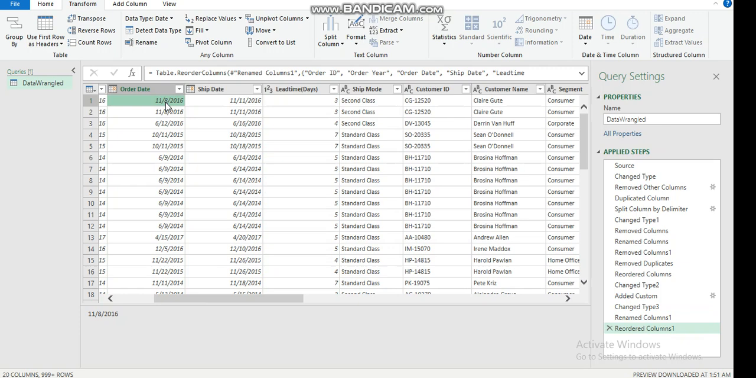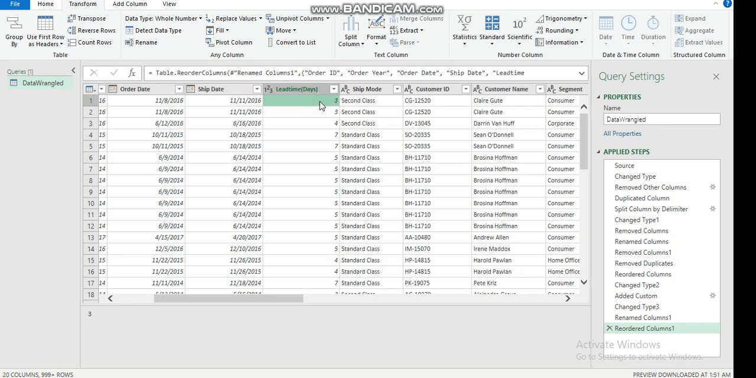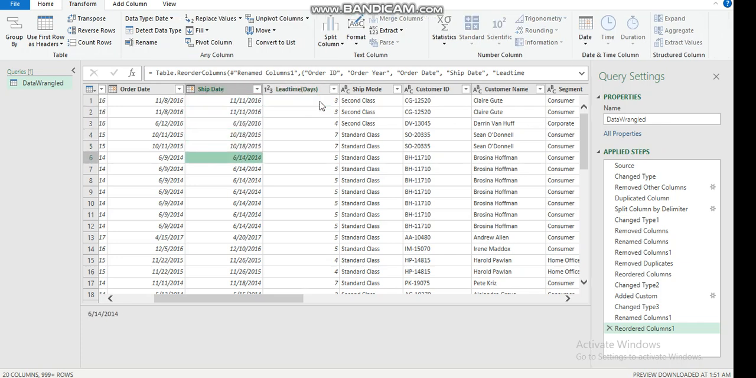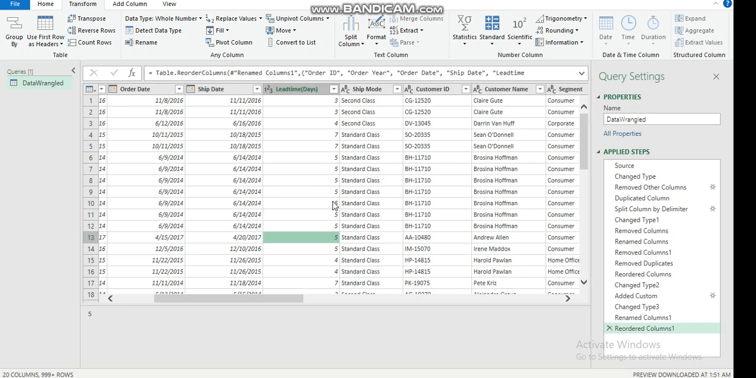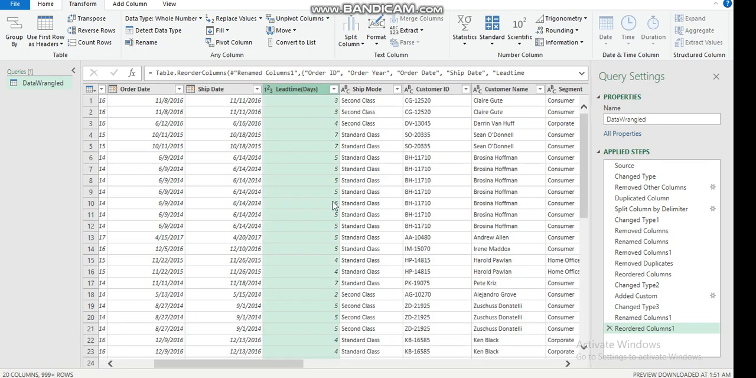So you can see it makes sense if the order is placed on the 8th of November and it was delivered on the 11th of November. That's a 3 days interval. And you can check another one also: the 9th of, that should be the month of June, delivered on the 14th. So within 14 and 9, that's 5 days, correct? So this is cool. This is how you can use your calculated columns in Power Query, and this will help you in your analysis.